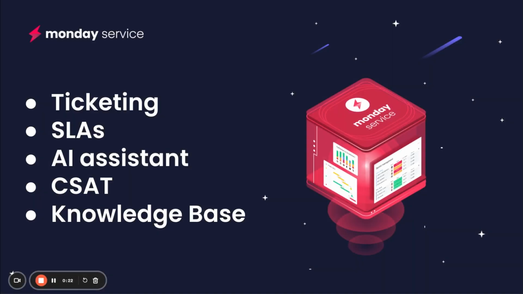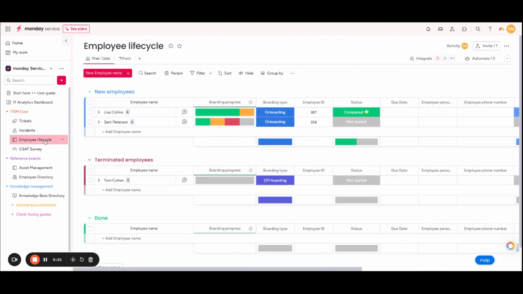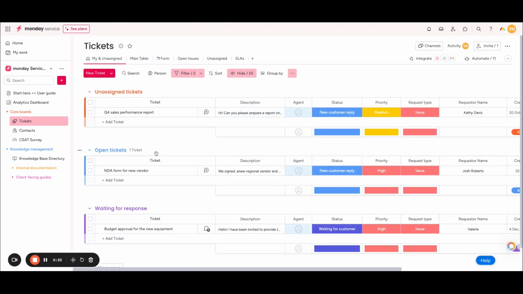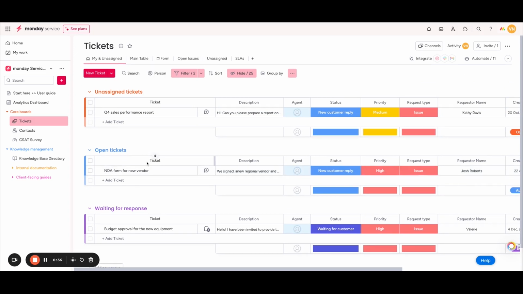Hi and welcome to Monday Service. Monday Service is a dedicated solution to help you manage your ticketing workflows. Whether you need a more efficient process to manage your IT support team's work, including ticketing, incidents, employee lifecycle, and more, or if you need to capture service requests coming in from other departments within your organization, such as legal, procurement requests, creative, and more, then Monday Service is the right solution for you.